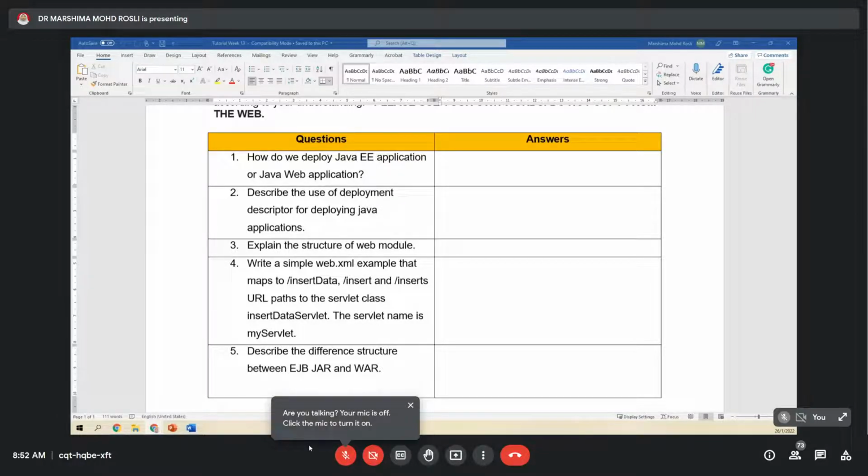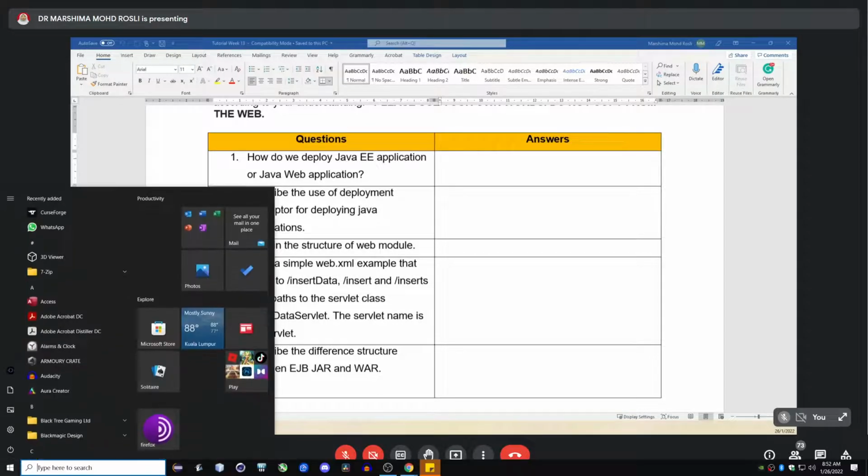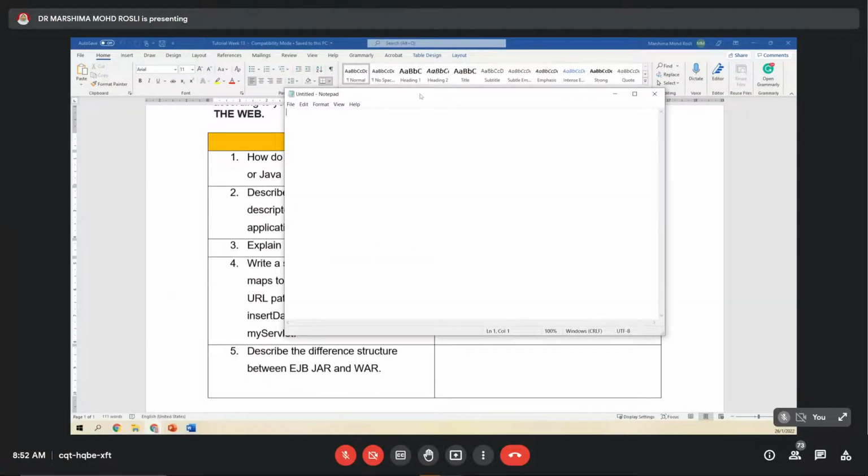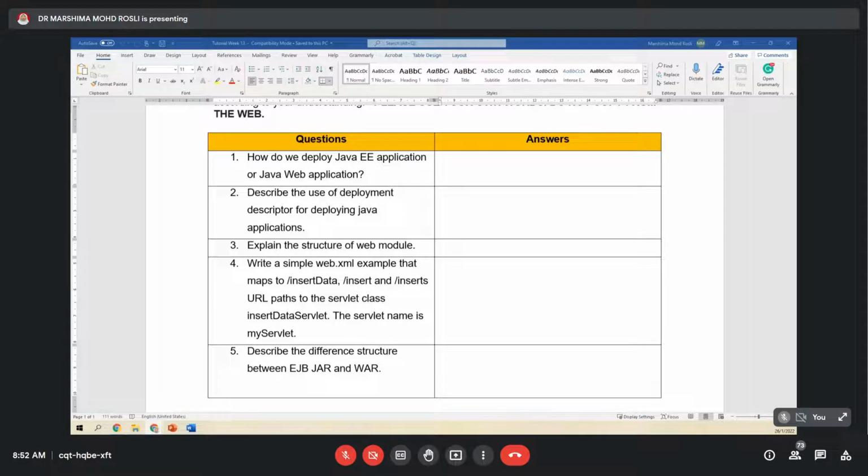So how about number four? All right, let's try this one, everyone. And if you have done it, just put it in the chat. Write a simple web.xml that maps the insert data, insert, and inserts URL paths to the servlet class InsertDataServlet. The servlet name is MyServlet. So we have one servlet name mapped to three URL patterns. Okay, how to do that?